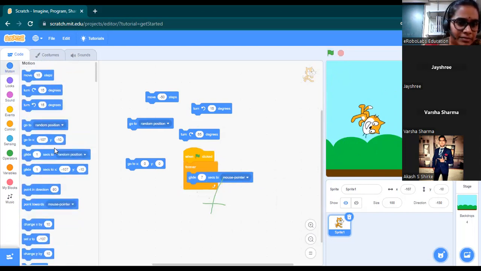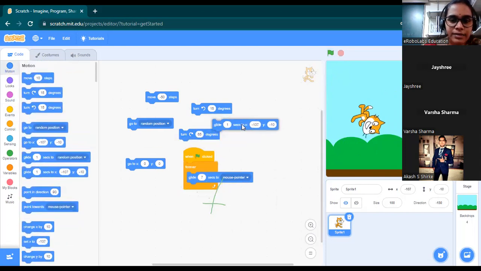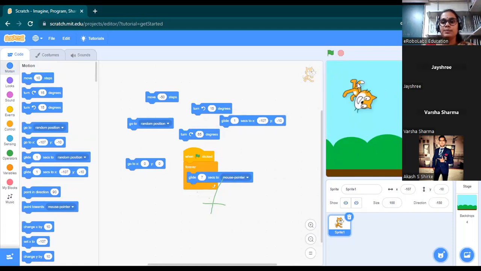Next, we have glide to some particular position. Now the sprite is at x minus 173 and y 131 position. Now I want to move this sprite to some other area. Here I am simply giving 0, 0, x 0 y 0 position, where the sprite should move. So here I am using this glide block with the particular values where I want to move.